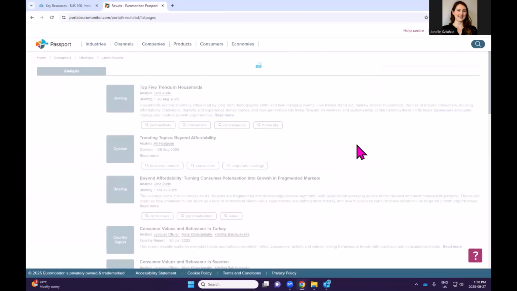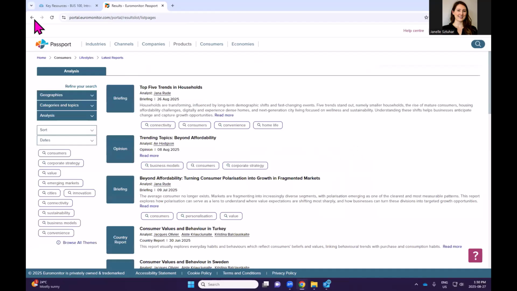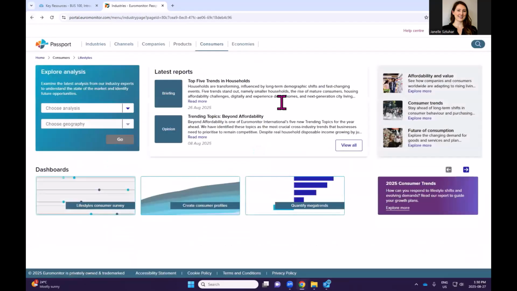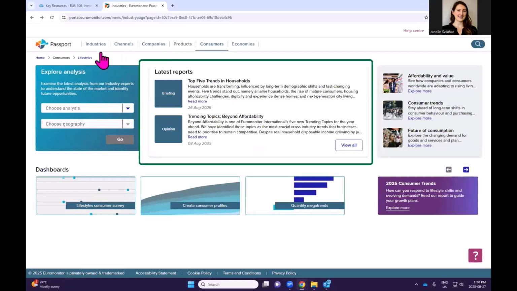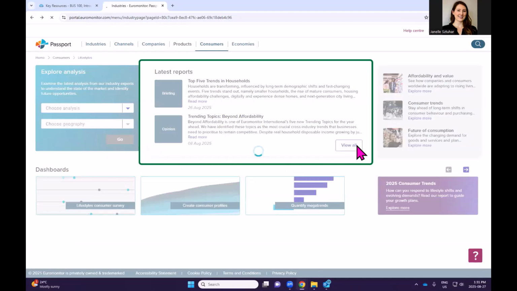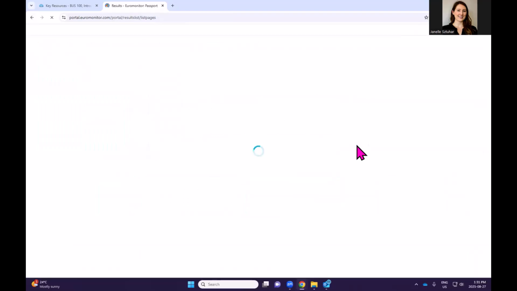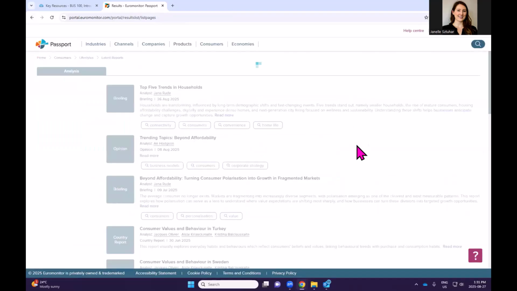My apologies, I clicked too quickly. What I meant to tell you was on this last page, we are under the Consumer Lifestyles section of this database. In the middle, this box that says latest reports, we want to view all the reports. So I'm going to click on that button. So sorry for jumping over that. Now on this page, we're getting a list of the latest reports.